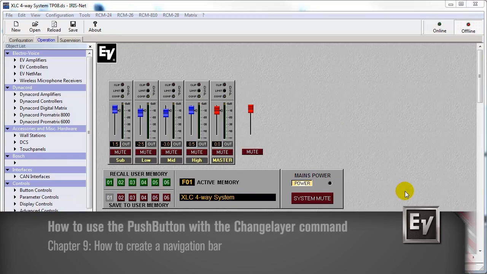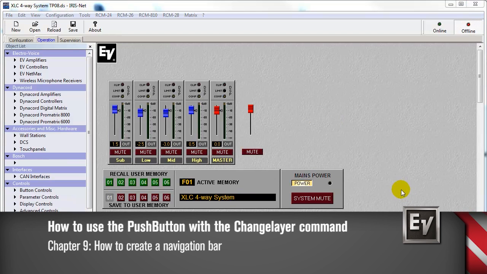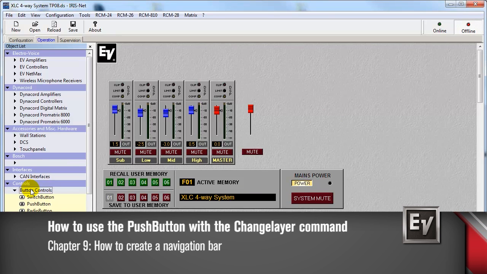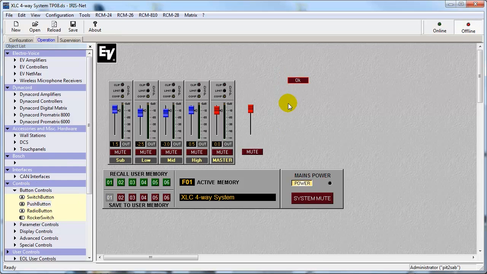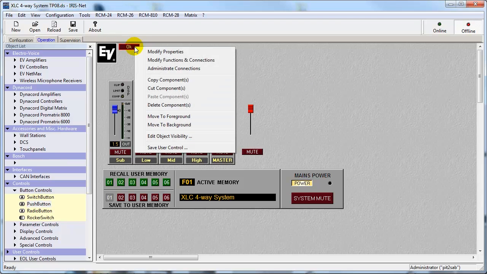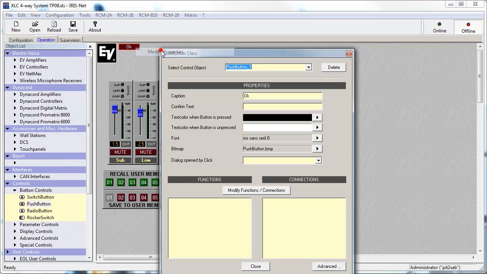Go to the operation layer. Drag and drop from the object list controls, button controls, a push button control into your worksheet and place the push button next to the EV logo in the left upper corner. Click with the right mouse button on the push button to open the context menu and select Modify Properties.